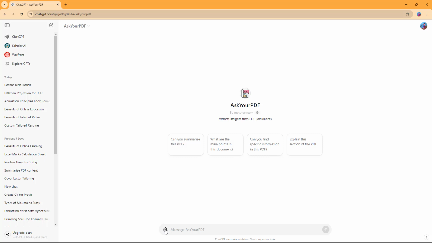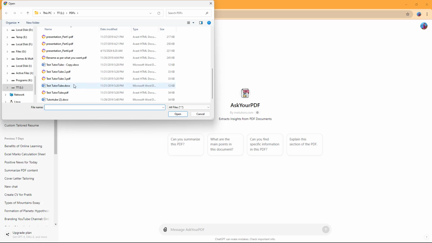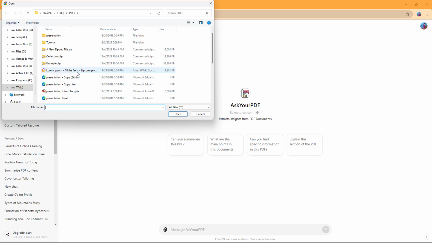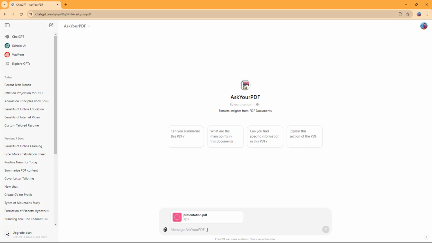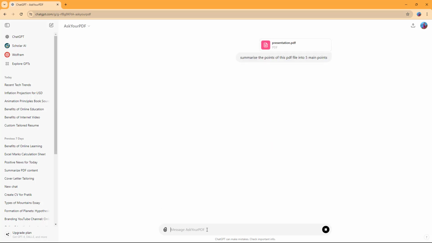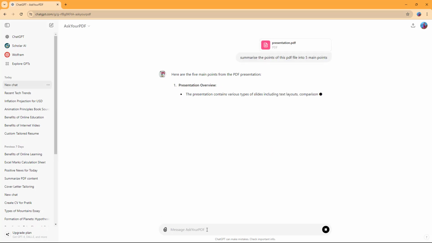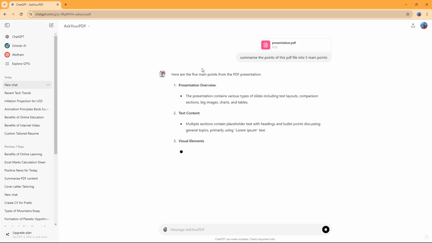So I'm going to go over here and upload an attachment. I'm just going to upload from my computer right here, and you can see that I've got some PDFs. Let me select, for example, presentation.pdf. And I can say, summarize the points of this PDF file into 5 main points. If I do that, it'll take that particular PDF and give the overall 5 main points, as you can see right here.